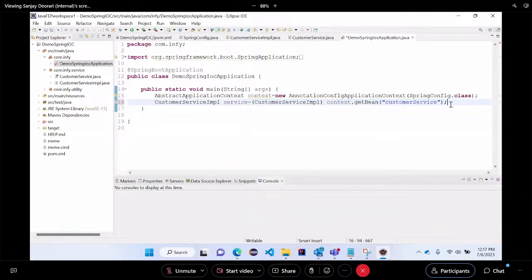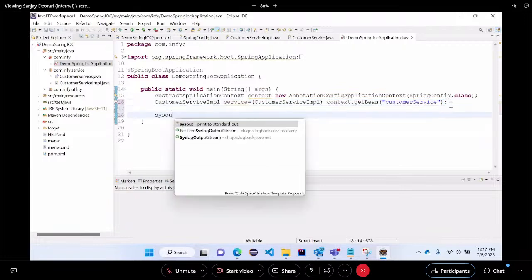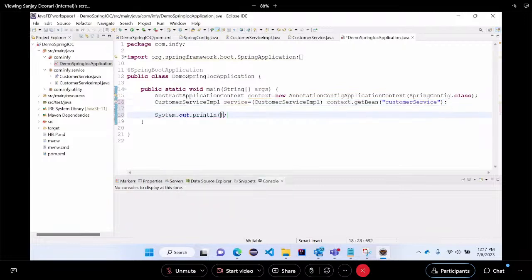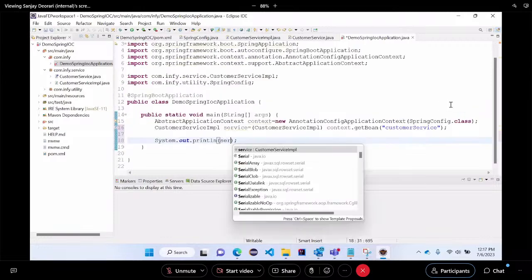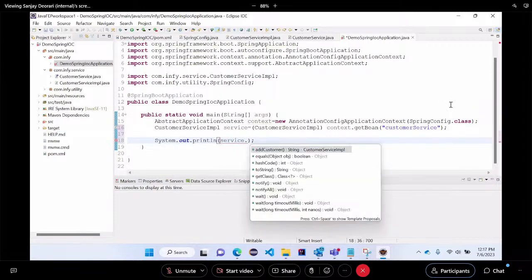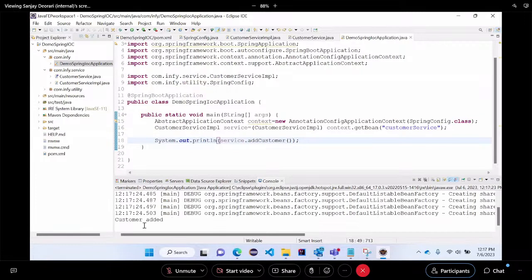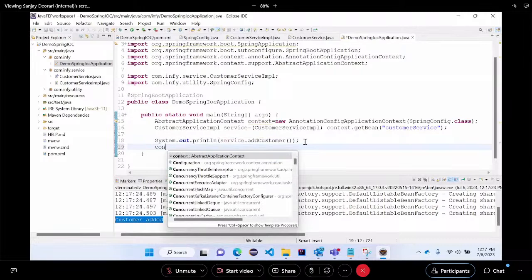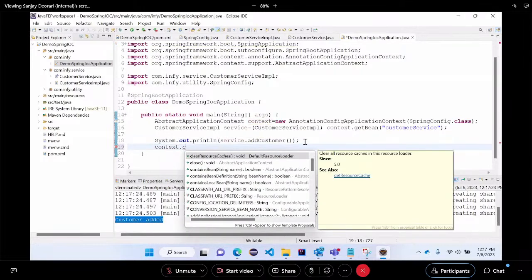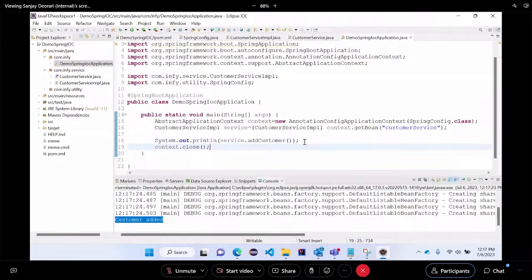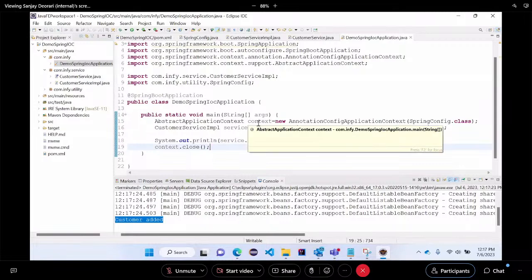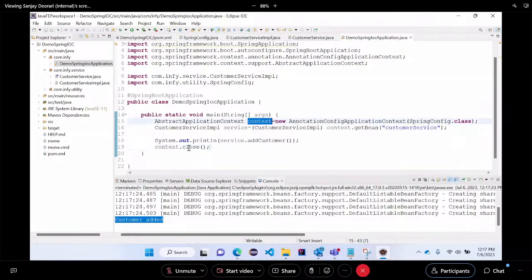And in here, I will just include the call inside the print statement because it is returning a value. So when I execute this, it should display customer added. Okay, and it's a good practice to close the context also. The application context object that we had opened here, at the end, you should close it.